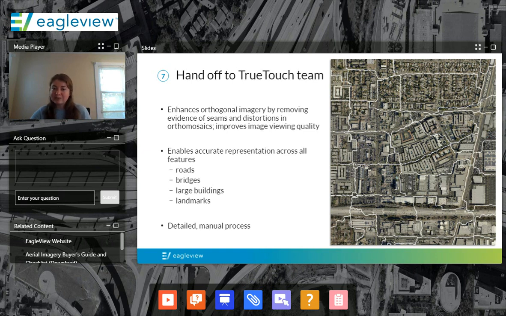The TrueTouch team is going to enhance our orthogonal imagery by removing any evidence then of the seams or distortions in the orthomosaic and improve that viewing quality like Kevin was describing before. The process enables accurate representation across all features, so our roads, bridges, large buildings, landmarks, and it's going to be a really extremely detail-oriented manual process that we'll get into now as we go through some of the most common fixes.